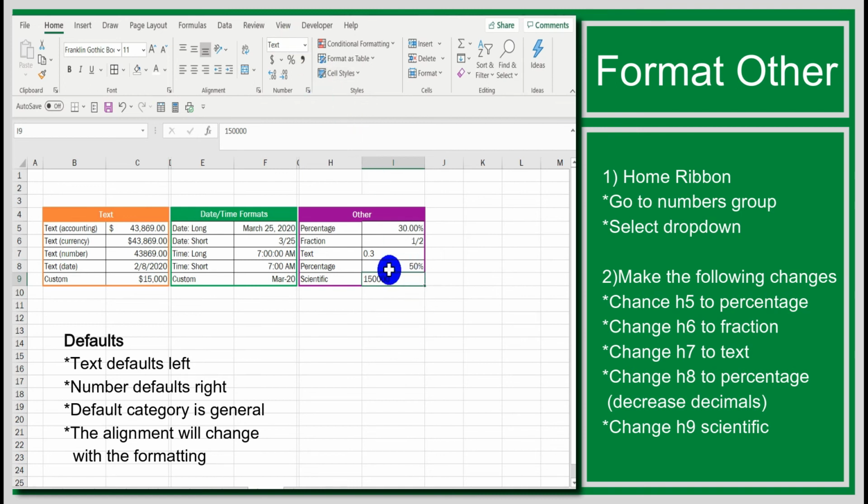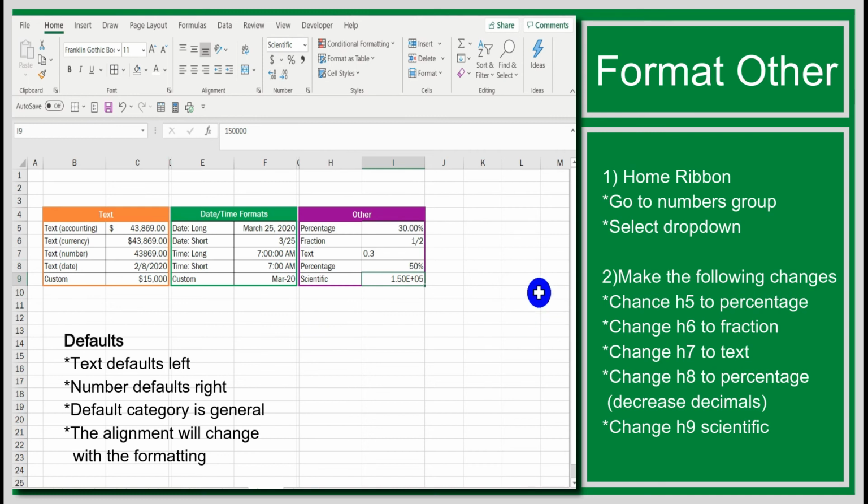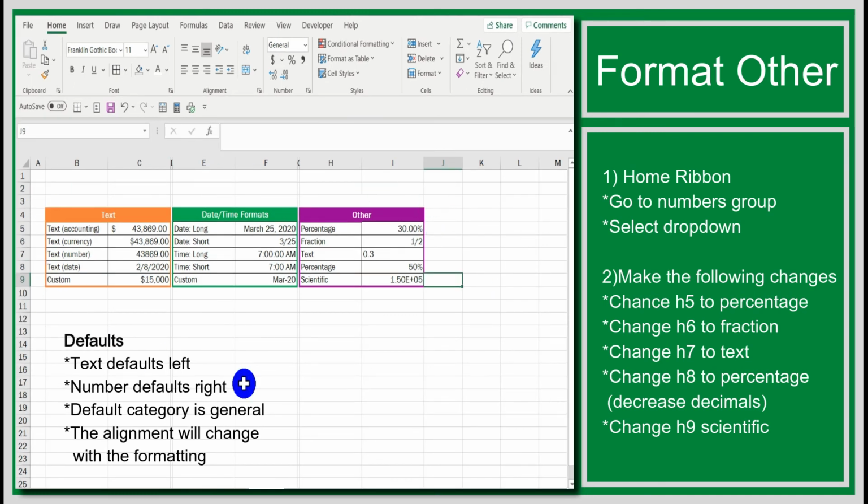Next, I'm going to do my scientific format. I'm going to place my mouse inside of I9. I'm going to get my drop down, and I'm just going to select scientific. Okay. So here's the final results, and we've made all the changes as suggested by the cell to the left.